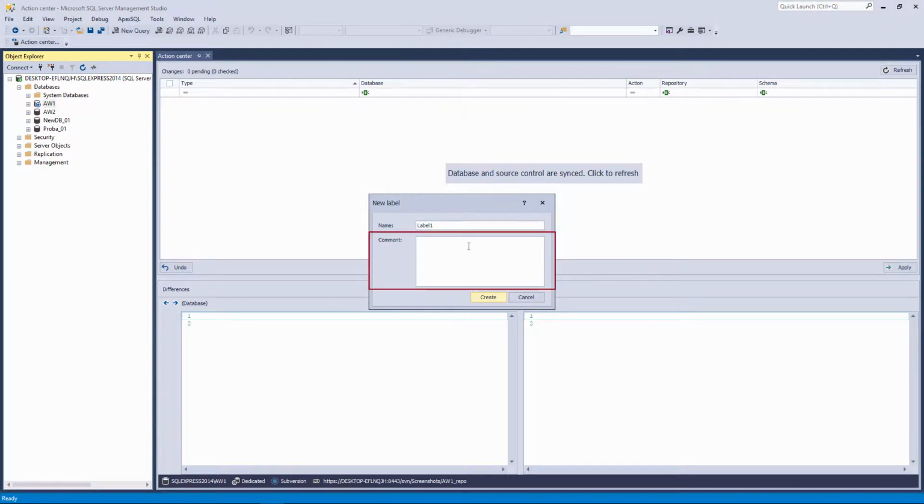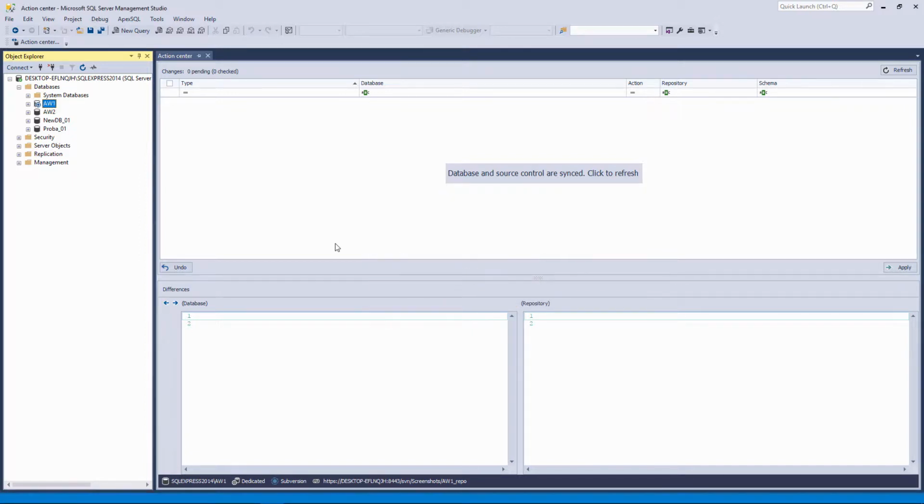But even though the comment field can be left empty, we will enter a description, so later it can be easier to know what exactly the label is referring to. So, in the comment field, we will enter Initial Commit. After you enter all necessary information, click the Create button. When ApexSQL Source Control creates your label, the "Label 1 Successfully Created" message will appear.